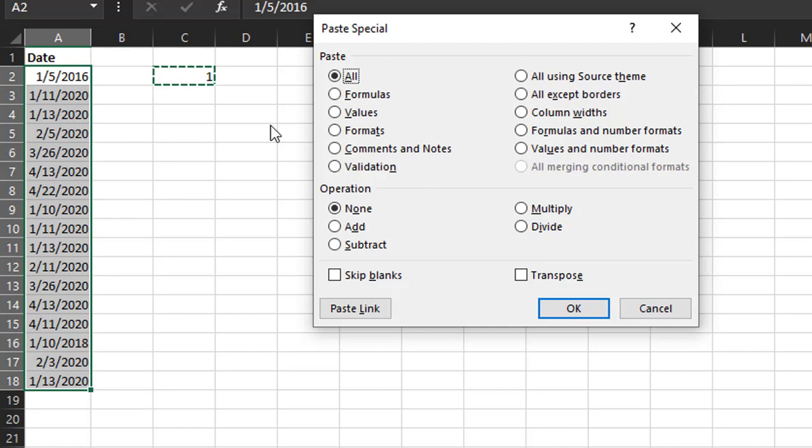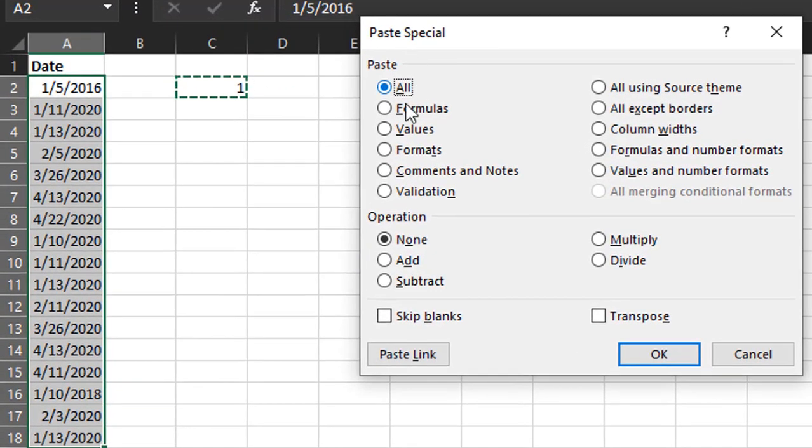And on the paste special menu here, we have this operation section that will allow us to add, subtract, or even multiply or divide these selected values by the value that we have copied. So we currently have 1 copied to the clipboard, so we can add that number to all of these existing values here when we do the paste. So we're going to select add.